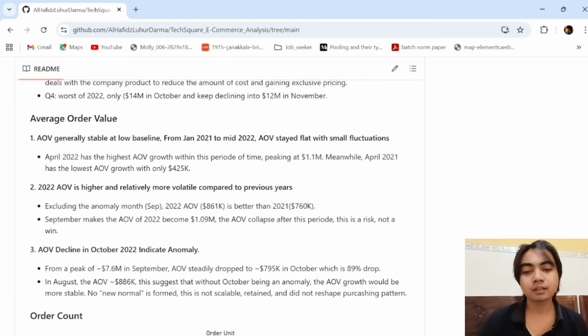In 2022, the AOV is higher and relatively more volatile compared to the previous year, excluding the anomaly month, which is September. By excluding that month, the 2022 AOV is $861,000, which is better than 2021, which only generates $660,000. September makes the AOV of 2022 become 1.9 million. The AOV collapses after this period. This is a risk, not a win.